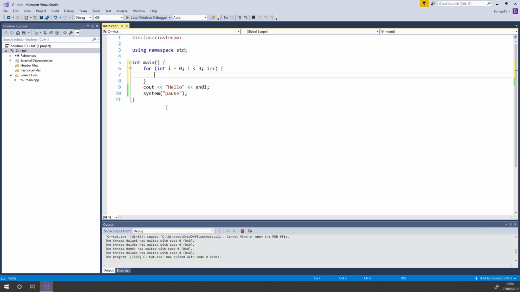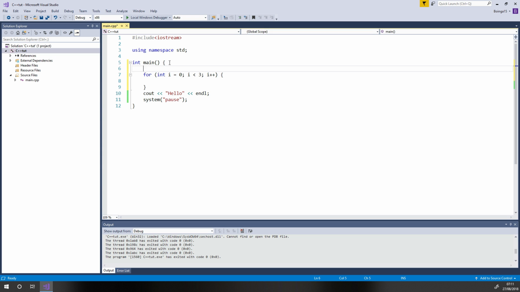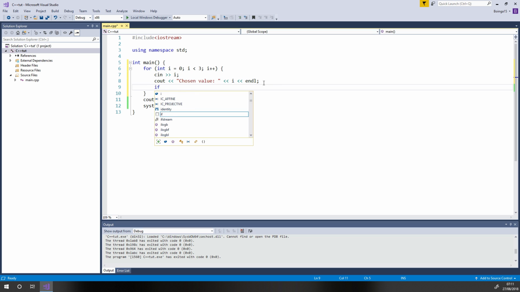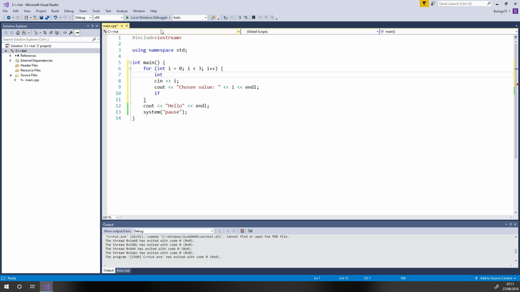And then maybe I'd just do something like cin i, cout i, and endl with a chosen value. Let's actually do int i here. Why? Because you don't have to always put i here. You can always put j actually. You can put any value there. So int i, cin, and I choose the chosen value i.